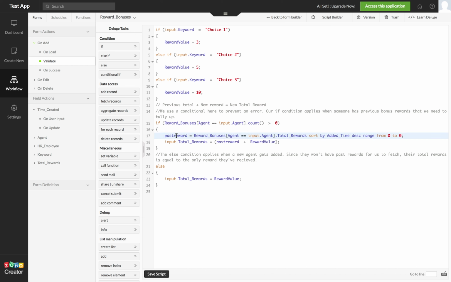This is past reward, which is the variable we just defined up here, plus the reward value. So that will depend on the data you're getting from Desk. If someone makes choice 2 for the kind of reward they're giving in Desk, that'll show up in that field, which then is helping us tabulate, okay, choice 2 means we're going to add on 5 more reward right here.